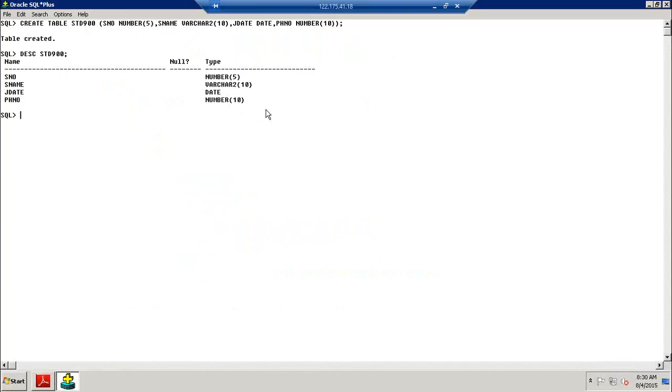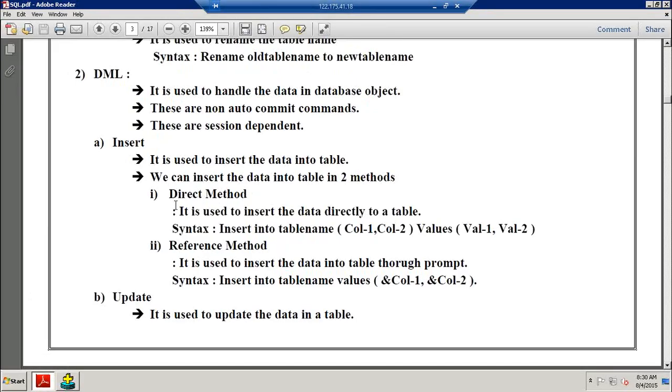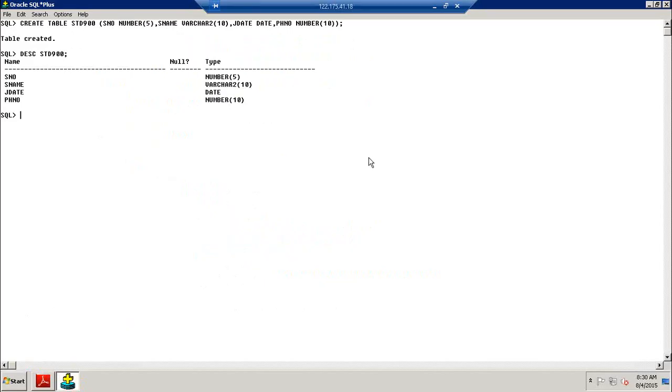Next, how are we going to insert the data in this structure? Here we are using the insert command. In this insert we have two ways. One is the direct method, another one is the reference method. I will explain them one by one. First we want to work with the direct method.